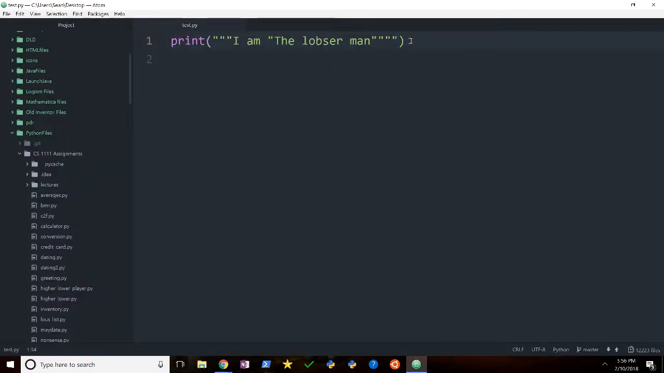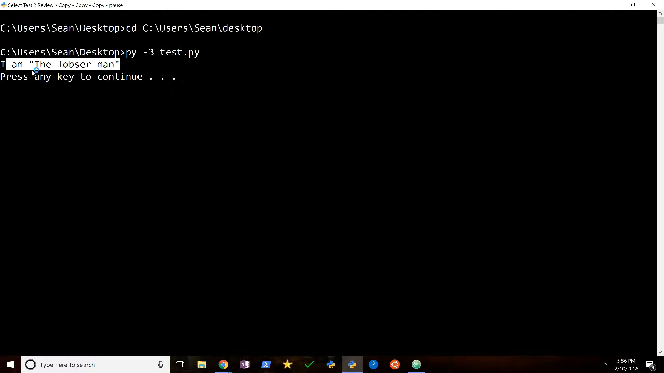So this isn't going to work because this parenthesis here is green, right? It's thinking it's part of the string. I think PyCharm has similar shading. But I'm going to change these to triple single quotes, just so it knows what I'm doing here. So there's our triple single quotes, and there we go. I am the lobster man.